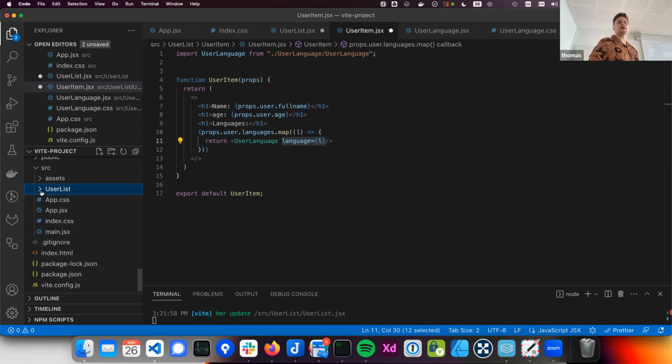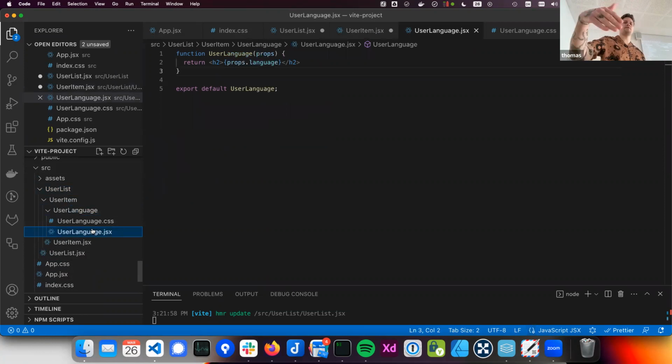And if I want to change something inside the part of my page where I show which languages they speak, it's very nice to be able to say, okay, it must be inside the user list and inside the user item, and oh, there's a user language. Then I only have to read a very, very small amount of code for me to understand what's happening and for me to change something.